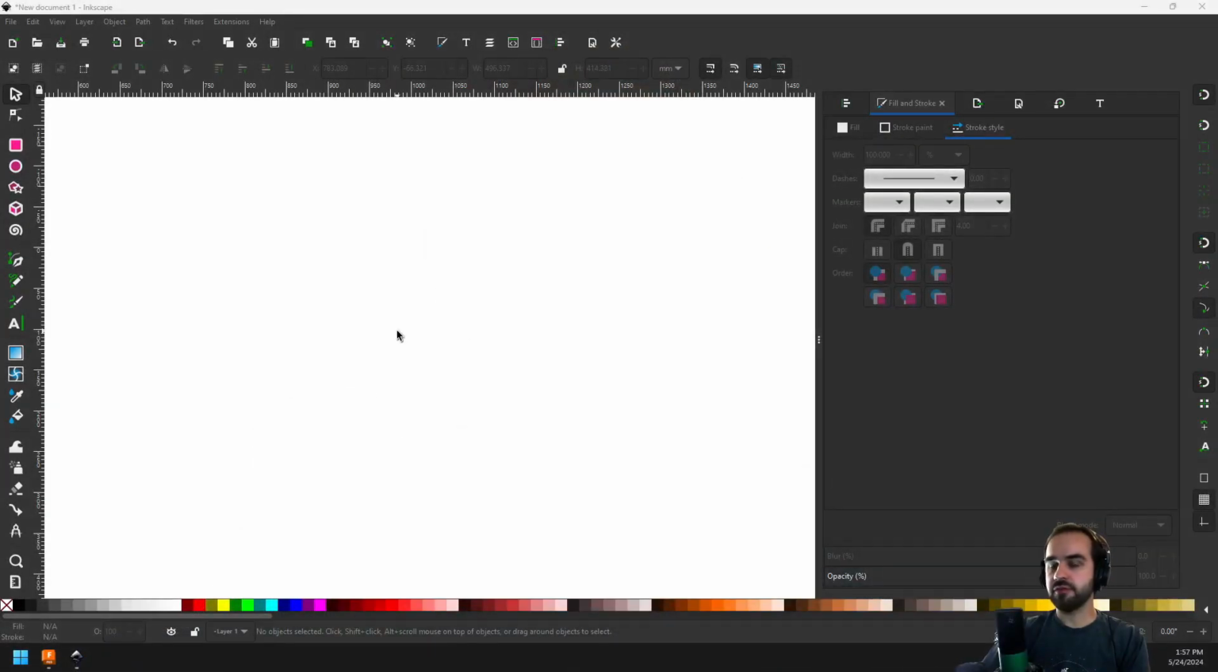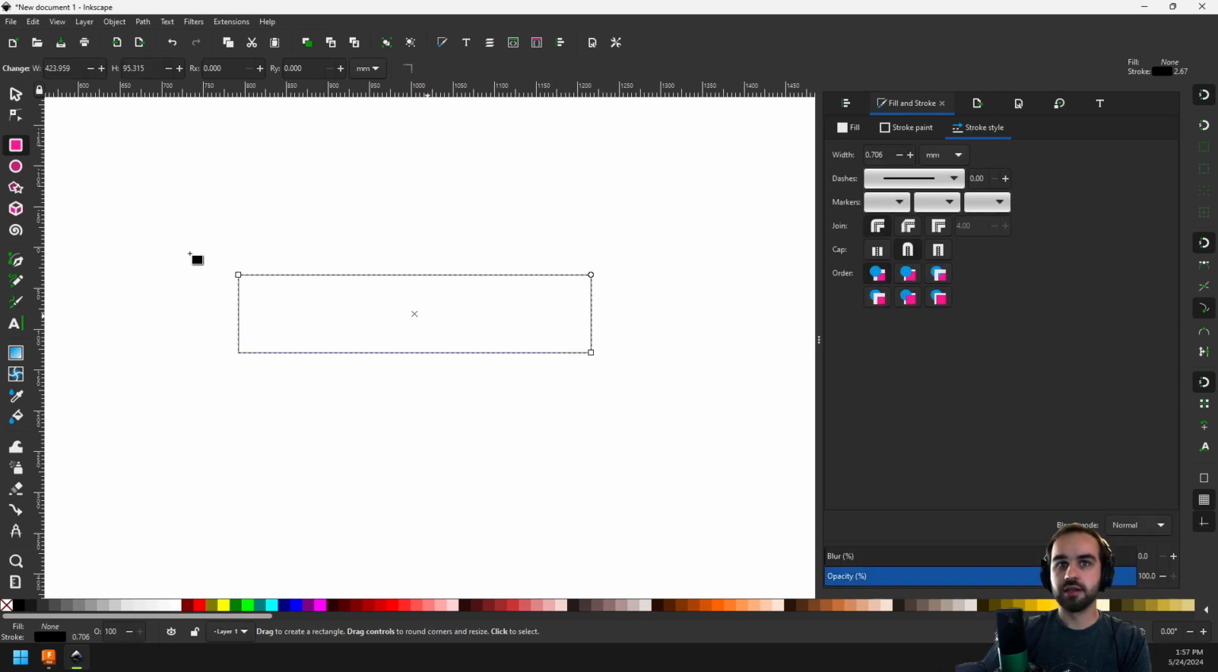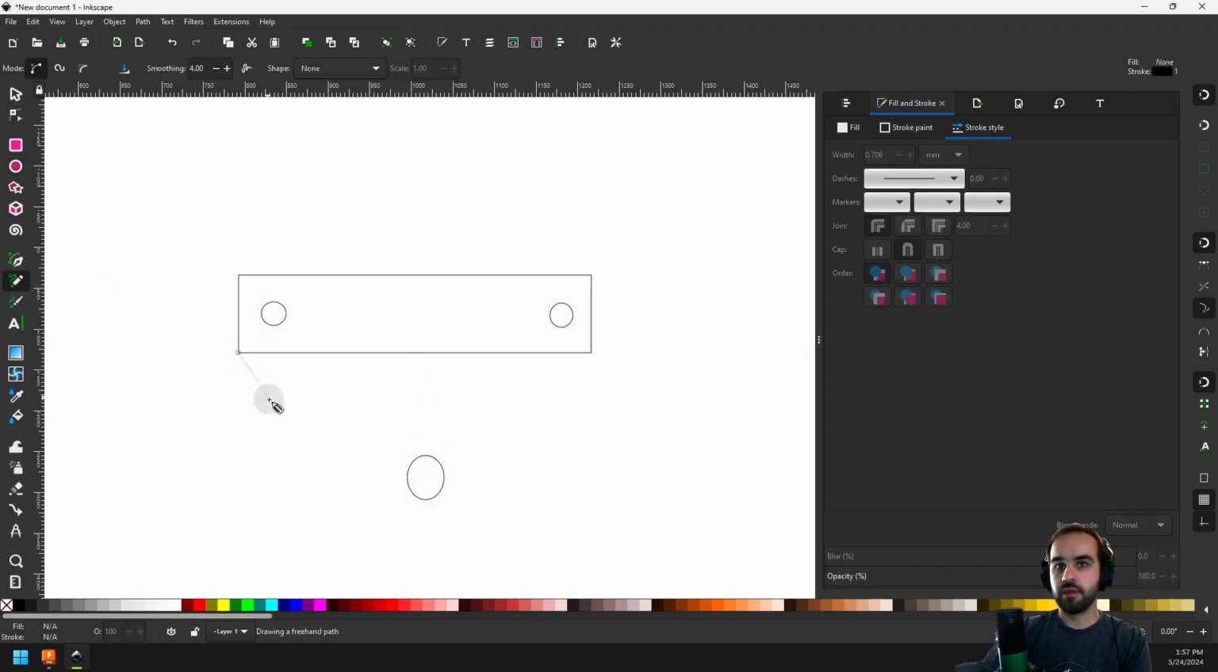So before I even bring up Fusion, let's start by creating a quick sketch of what we want the part to look like and some of the critical dimensions that we're going to need. So let's say we're making a bracket that's going to have some sort of square base area, a couple of mounting holes, and then another mounting hole centered below it that would have some diagonals and an arc around it.